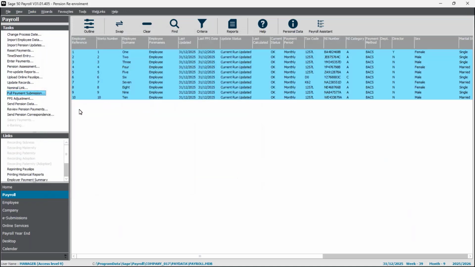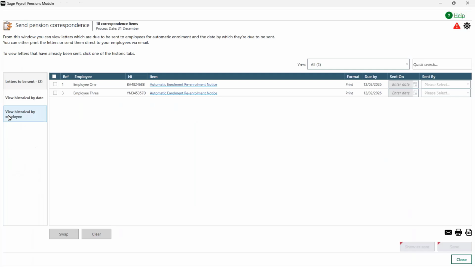Now, the other auto-enrollment tasks are to send pension data. So if I was using Pensions Data Exchange, for example, that would then send over the details of the employees being re-enrolled. I can run Send Pension Correspondence. So this generates the letters that need to be sent to the employee. Now, sometimes the pension provider would do this for you, in which case you can mark these letters as sent. But I'll just show you the preview. This is the re-enrolment notice that will go out to these employees.